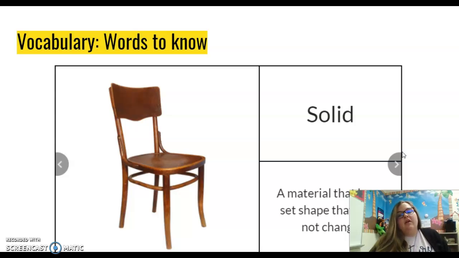Solid. Okay, a solid is a material that has a set shape that does not change. So this would be a solid, for example. The shape of this is not going to change. Okay, my phone is a solid. The shape of it is not going to change.